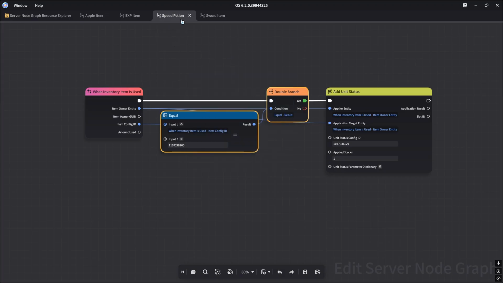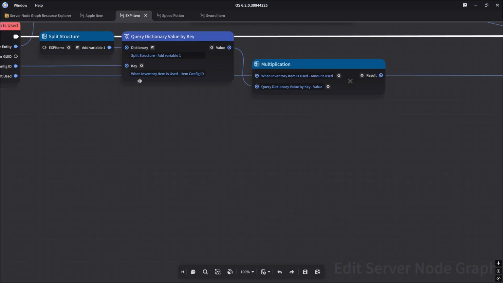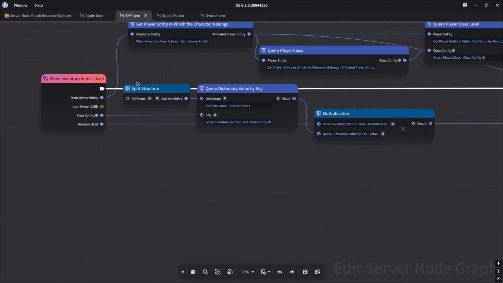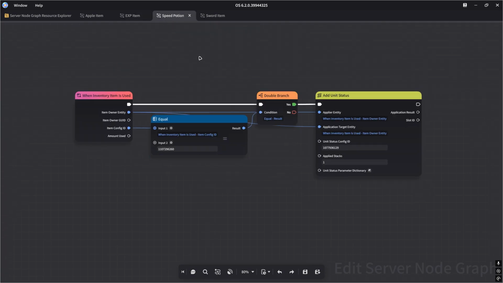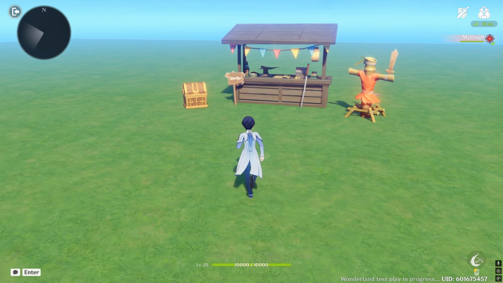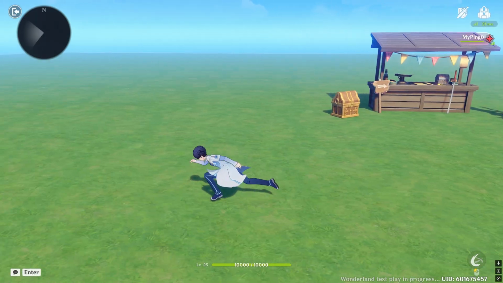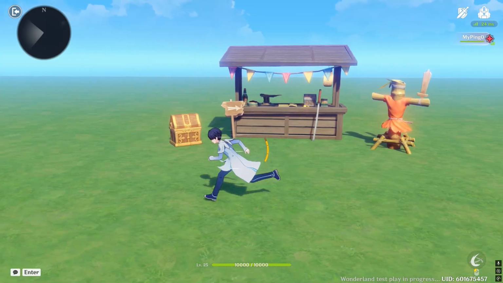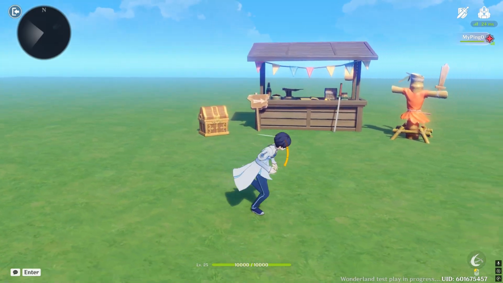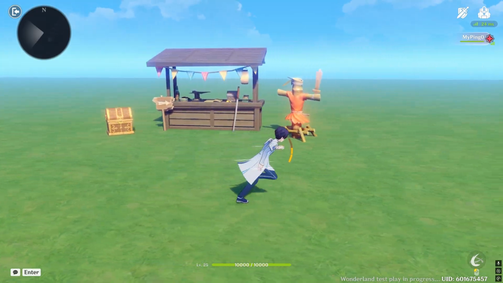And so instead of a speed potion node graph, it'll just be a potion item node graph, something like that. You could use the same logic with the EXP item by making a structure that maps a certain item to a status configuration ID. So definitely, if you want to experiment with that, go ahead. But let's go ahead and test this out. So I'm going to use the speed potion from my inventory. And then you can see I'm running around really fast. And then after 5 seconds, I should slow down, and there we go, we're back to normal speed.